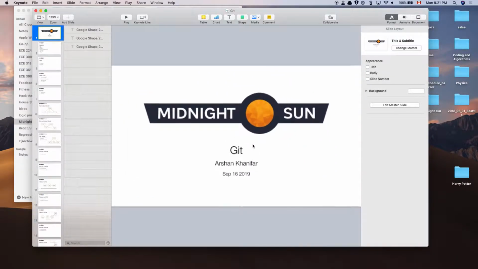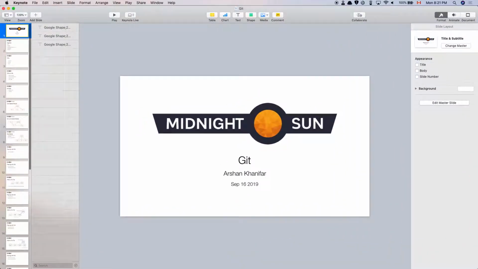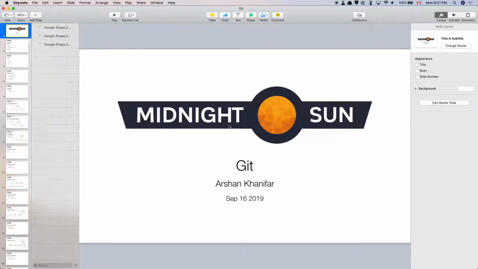What is Git? Git's a tool that you use when you want to get things done. And with Midnight Sun. Oh my god, I'm so funny.